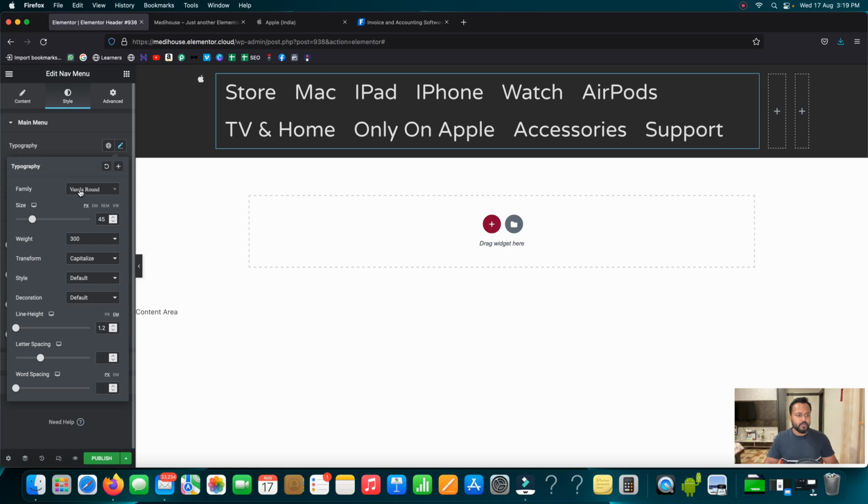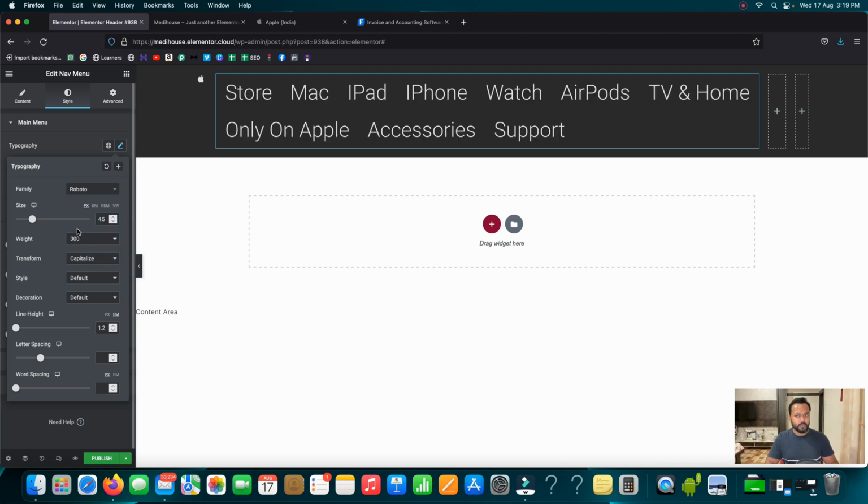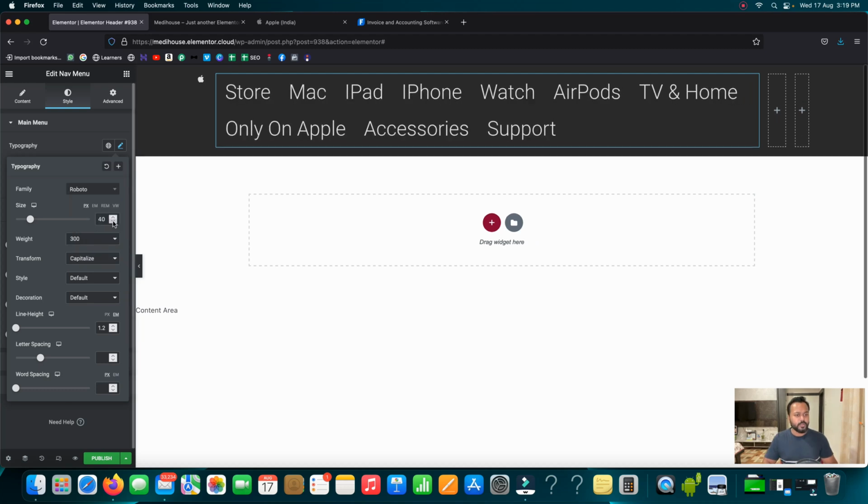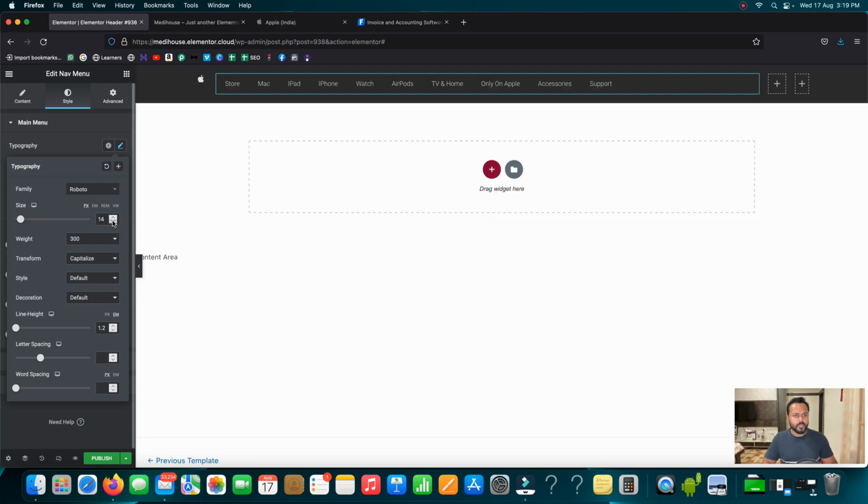Firstly, let's change the font family. So from here we can choose Roboto. I think the font is Roboto or Open Sans. We can try both fonts. Now it's time to reduce the font size. Okay, I think 14 pixel would be fine.